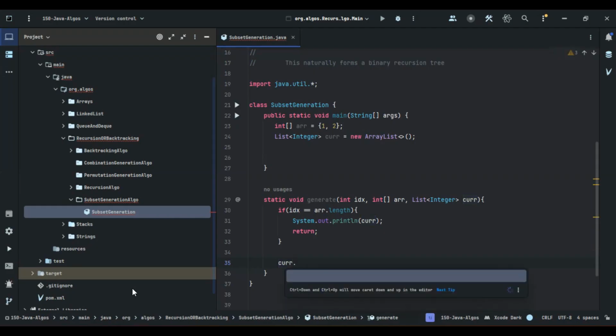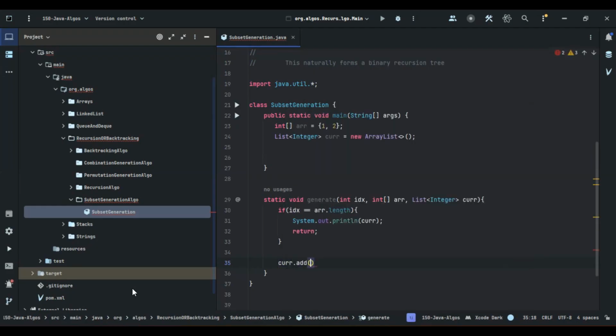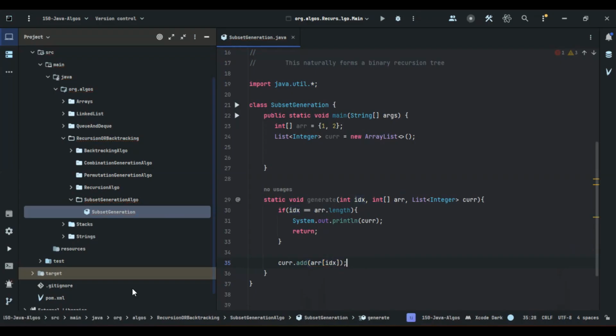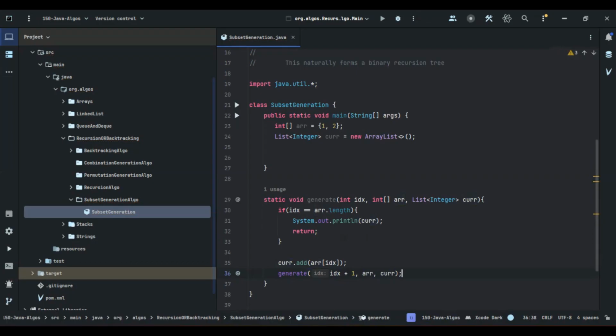So let me go with add here, current dot add. What we have to add, we have to include the current element, right? So I'll just go with array of index. This is fine. Next we have to recurse to the next index. This is simple. All we have to do is go with the index plus one. As we are recursing, I'll just include the method name here. This will be index plus one, and I'll just go with the array, comma, current. It's as simple as that.